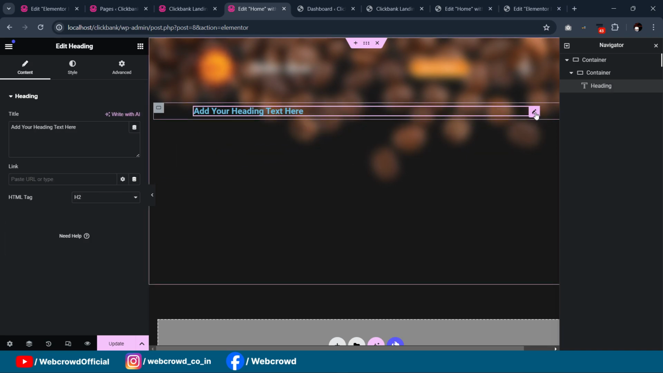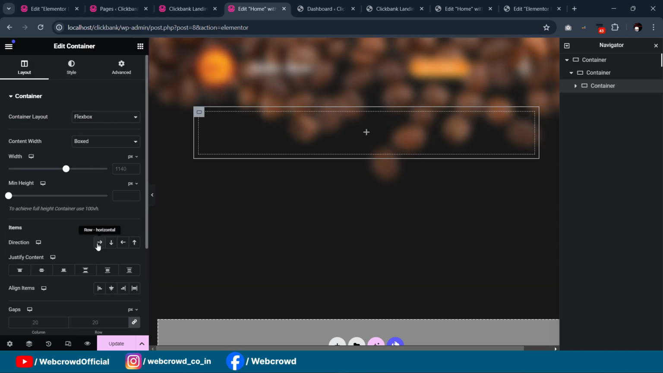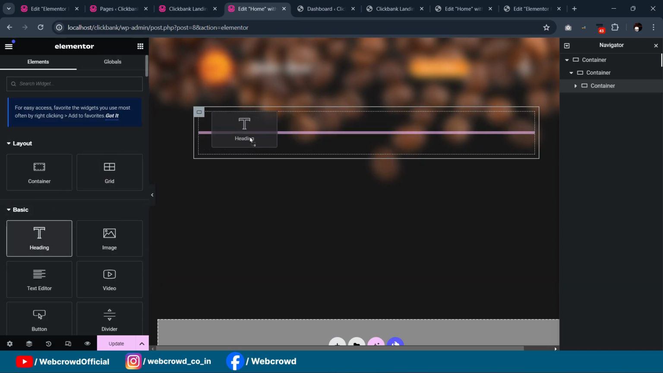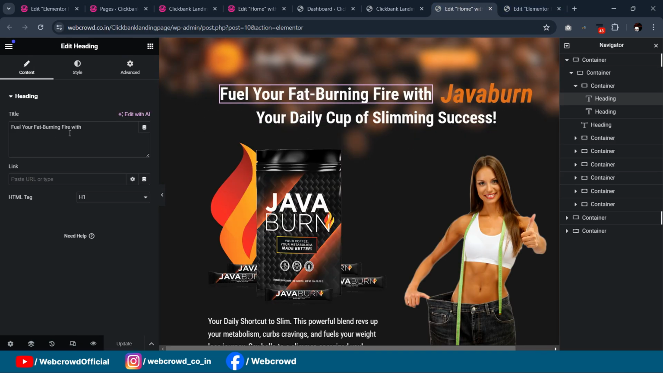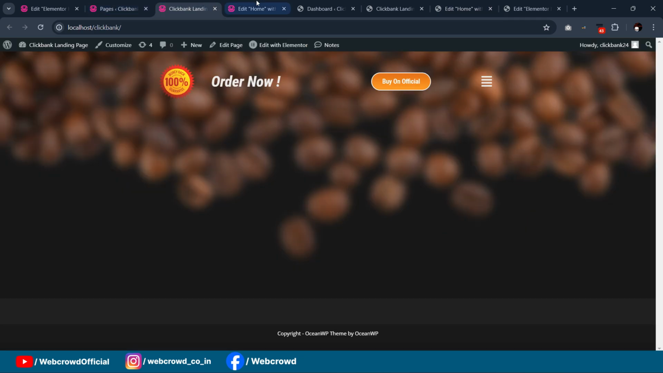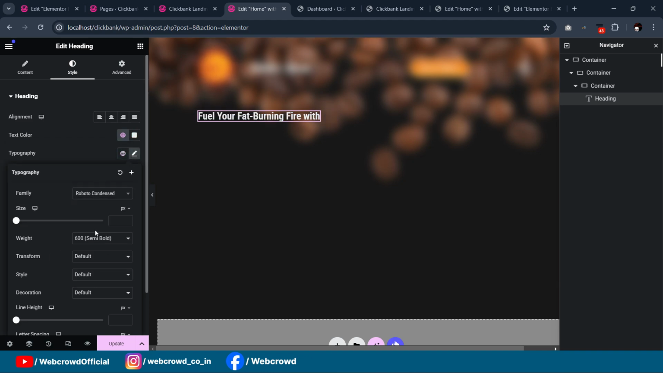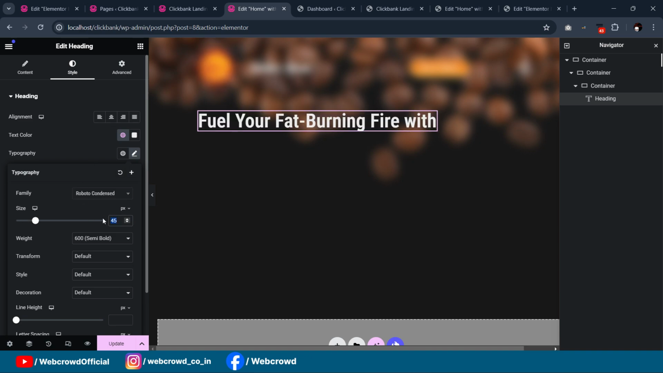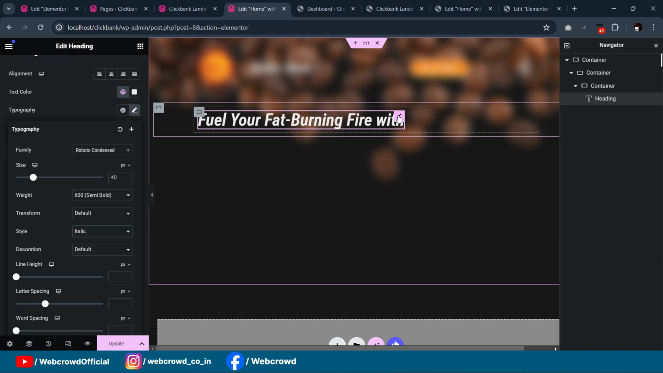I will make it direction to row horizontal, make it h1, and I will style this text. Change to Roboto, also set to 45 or 40, and change style to italic. Okay, now duplicate it.